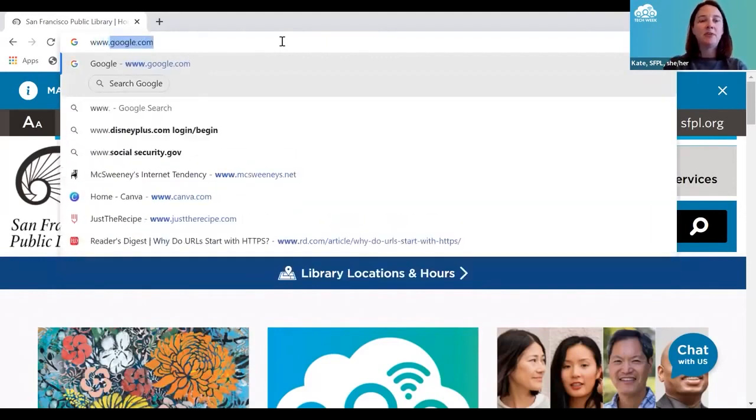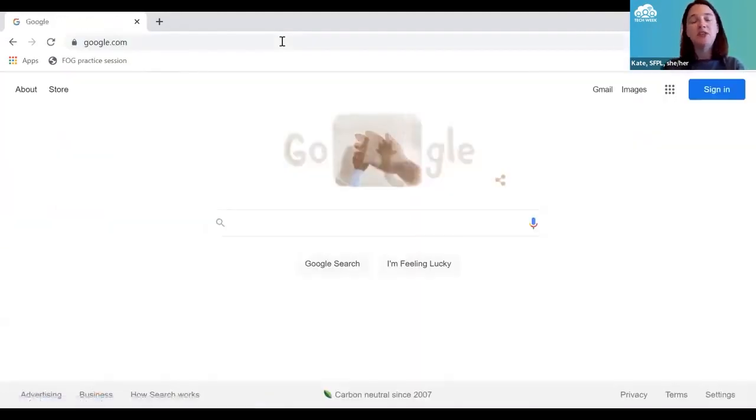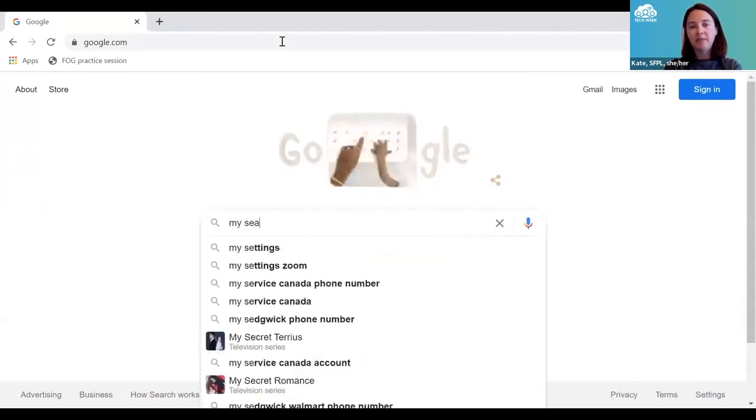Now I'm going to go to your second option for starting a search, which is to go to the web page of the search engine you want to use. In this case, I want to use Google. So I went to google.com, and then you see that circle bubble in the middle of the page. I can also start my search here.